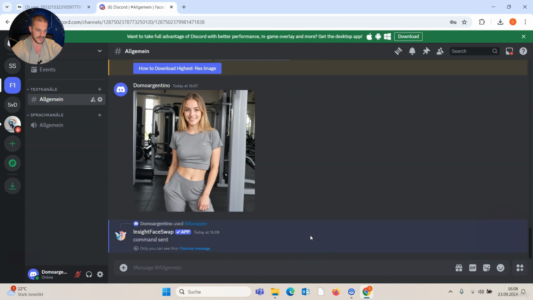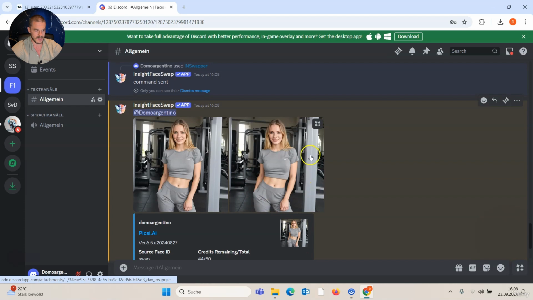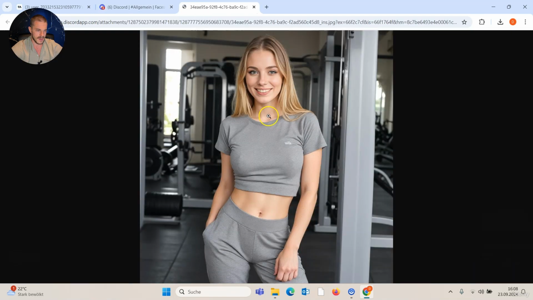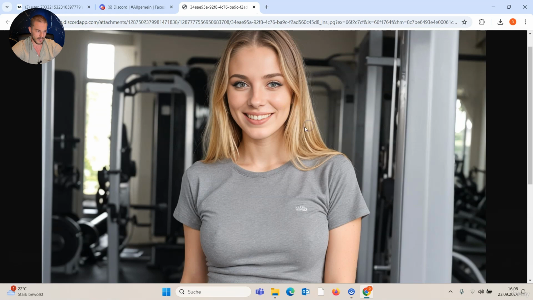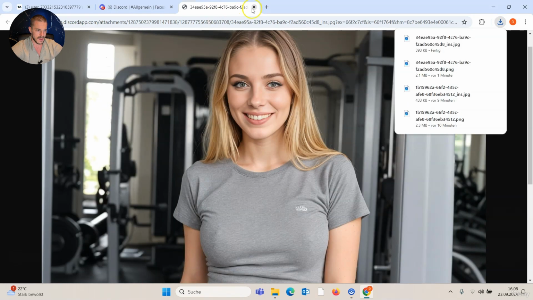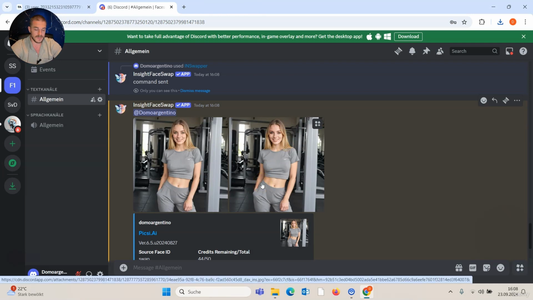We wait a couple of seconds and then we get, as usual, 2 results. And as I told you, the best is always the one on the left. We open that and I will save it here in my download folder. And now we're ready. So the only step which is missing now is to go back to Focus and do our second and final face swap, and then we have another image of our AI influencer, and that is what we do now.